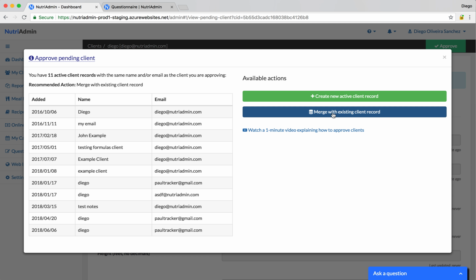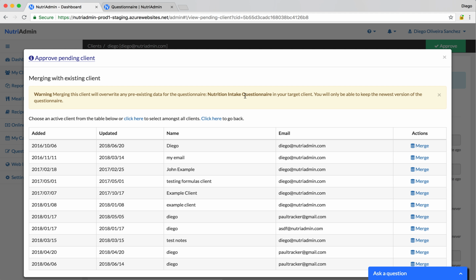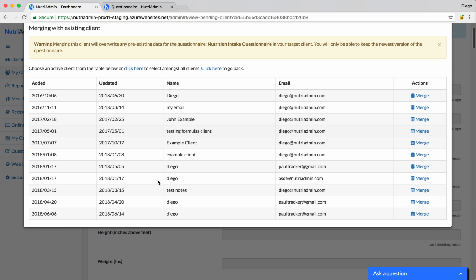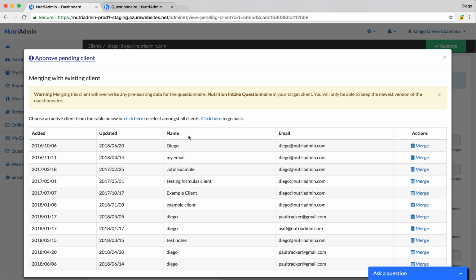And the other option is to merge with an existing client record. So this is useful when this is a client you've already met in the past and you already have some data in NutriAdmin, and maybe they booked a new appointment, or they paid for a new service, or it's a new follow-up questionnaire. So you can click on merge. When you click on merge, this gives you a list of the current clients you have that have either the same name or the same email. So these are suggestions.